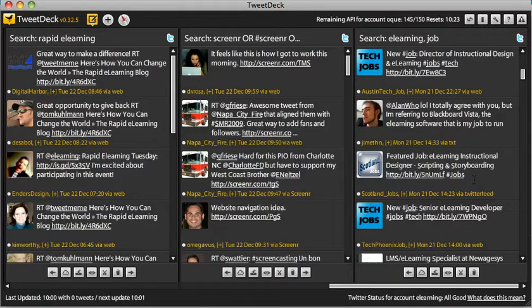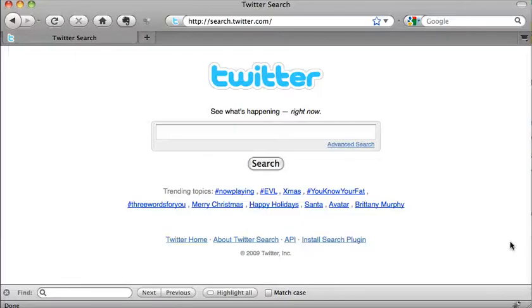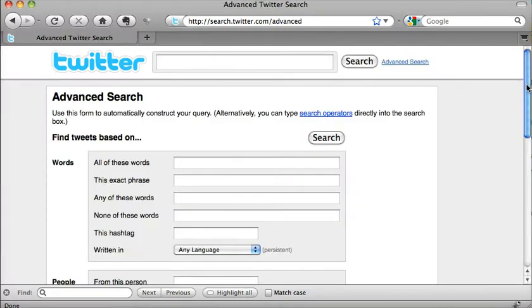So let's take a look at how we could also use the Twitter search to do this. I actually really like this web page. I have it bookmarked, and I'll quickly jump in here for searching quick terms. It's search.twitter.com, and the advanced search is what I like to work with. This has a lot of extra features that make it easy.